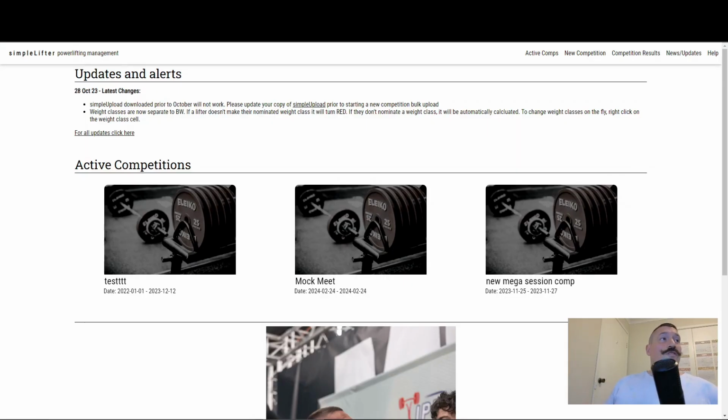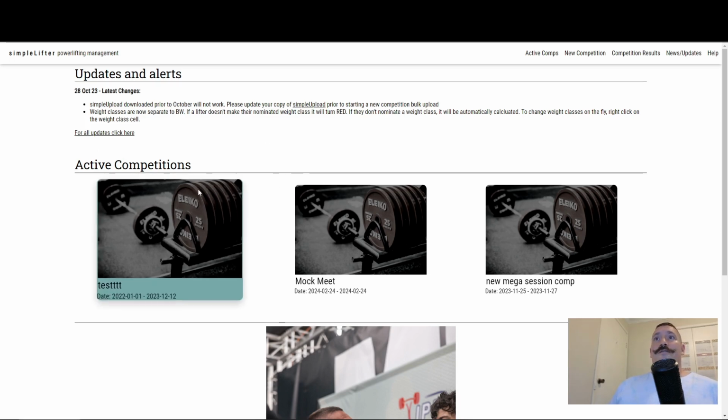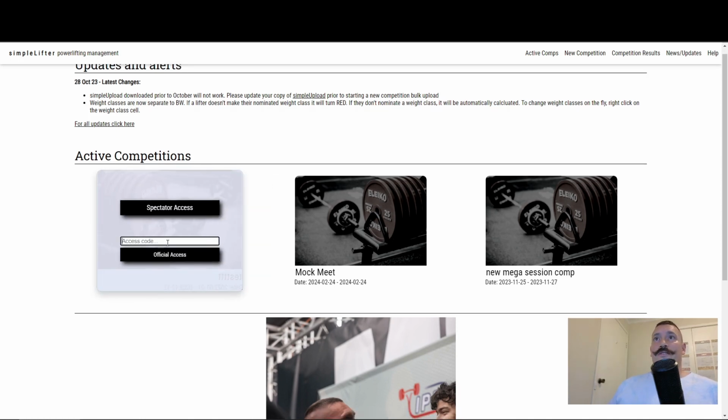Okay, we've also made some changes to the simpleLifter website in the background. So this is the testing environment that I'm working on now. Everything is the same, but we're just trying to tidy up the user interface, make it a little bit friendlier. So what you get is the good old test competition with password 1234.